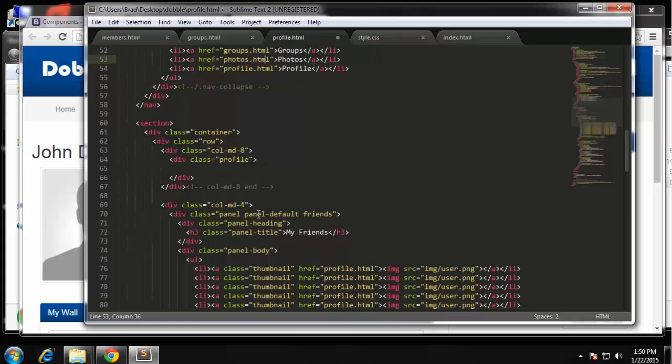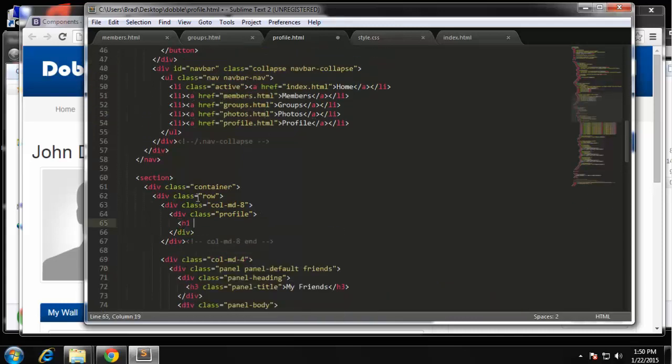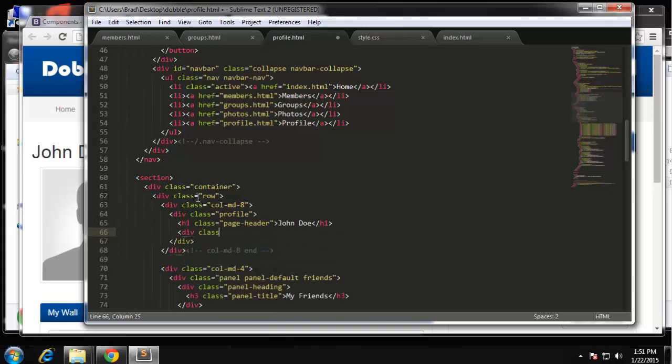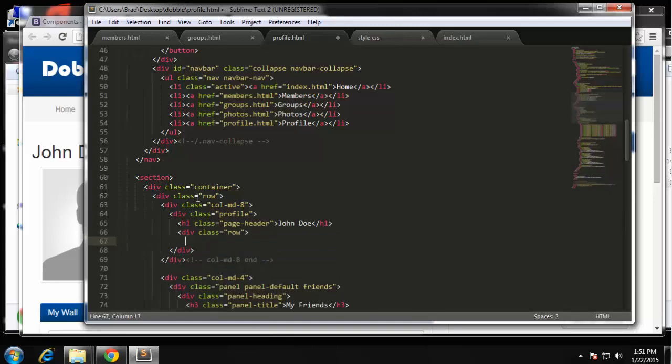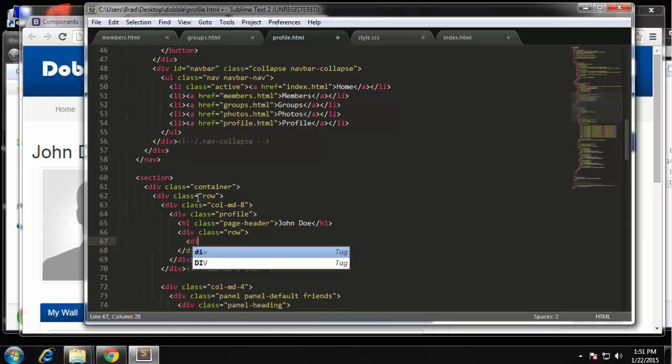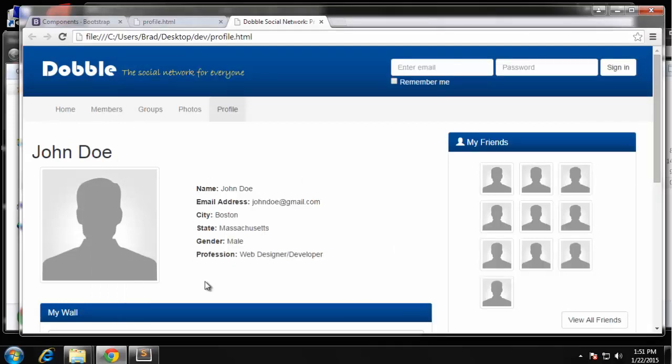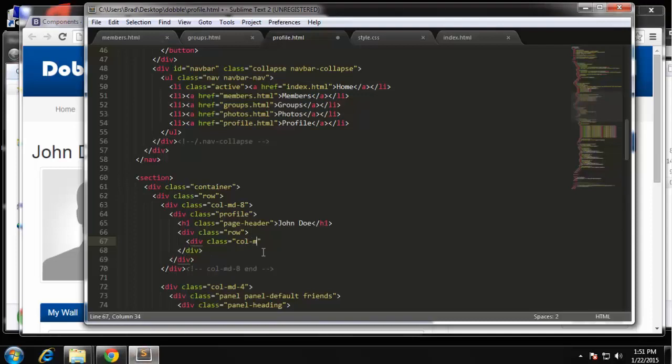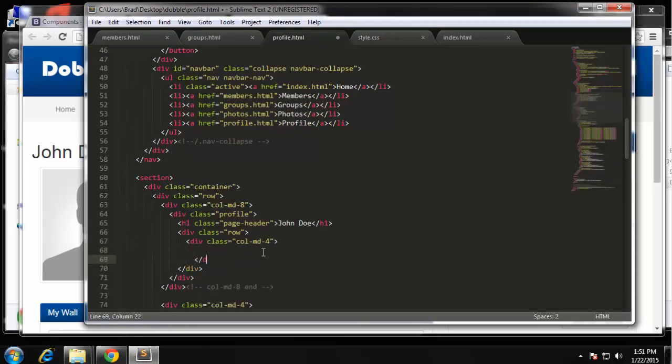So we'll have an H1 with the class of page header. And we're just going to put the user's name. And then we need to create a row. And this is going to be 4 for the image and then 8 for the fields. So this will be col-md-8.